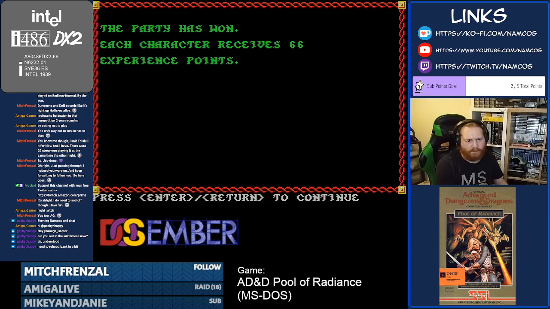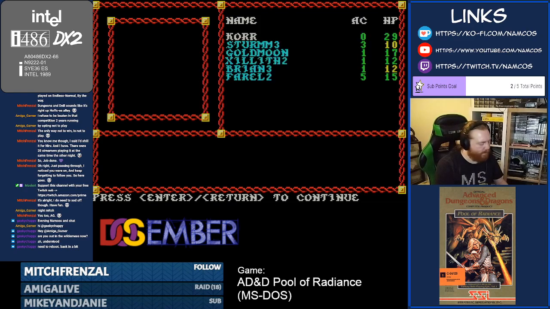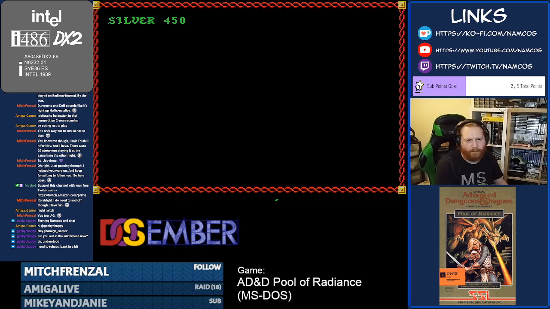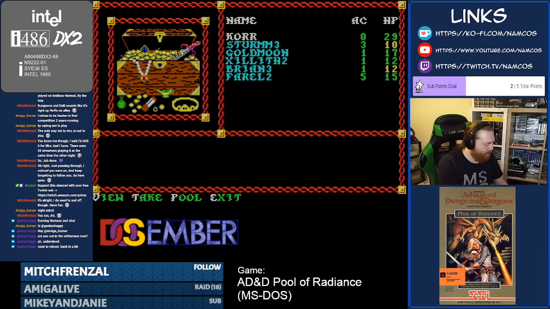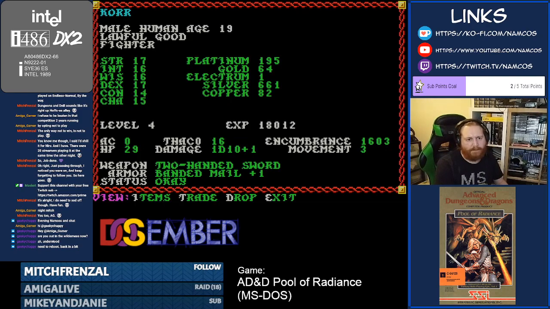Right, 66 experience points. I'm only grabbing the money. I'm not going to bother grabbing the loot because loot is very small now at this point. 450 silver is not to be sniffed at. Full share. Only person that's taken serious damage is Sturm. Let's have a look at the... Yes. So Core is now ready for another level.